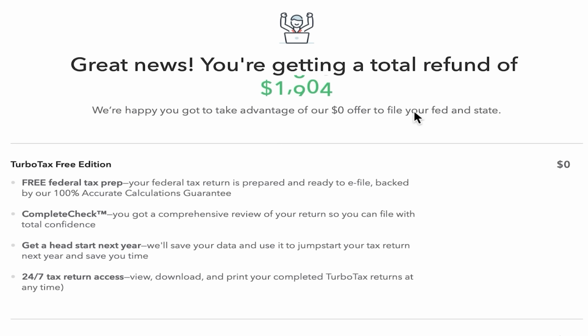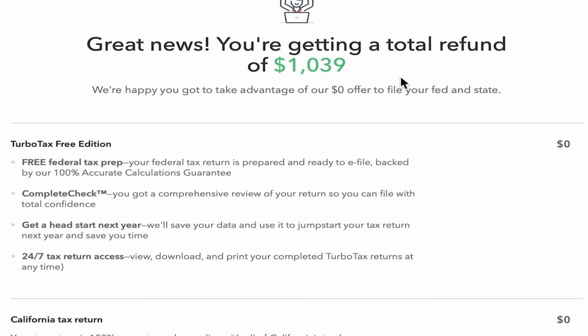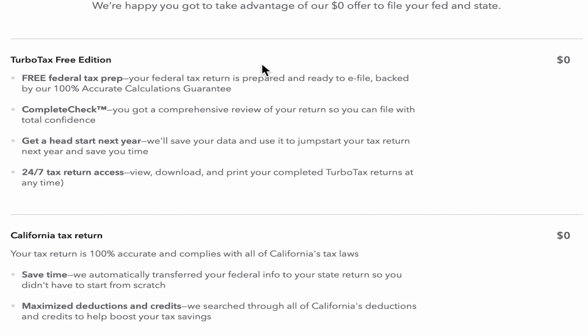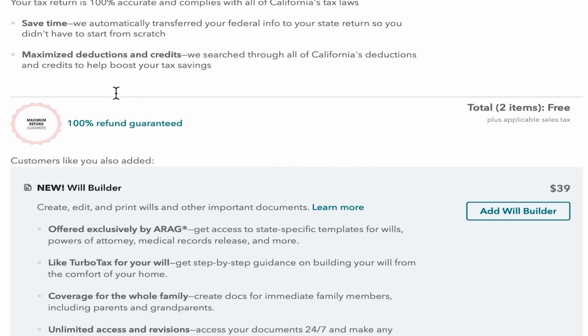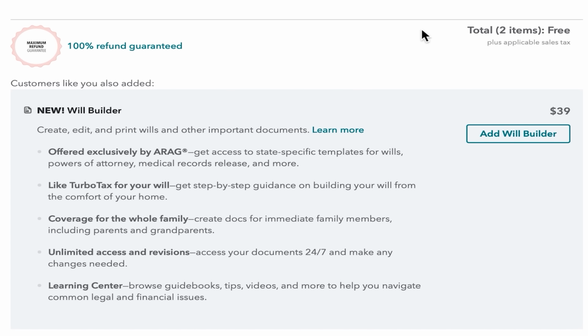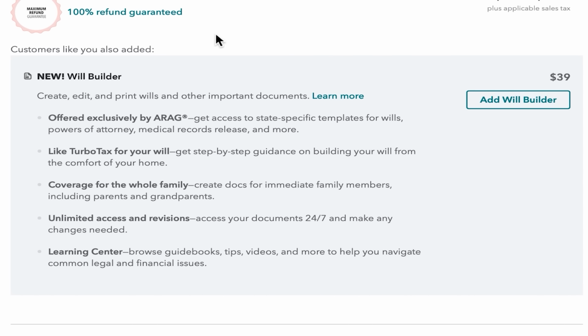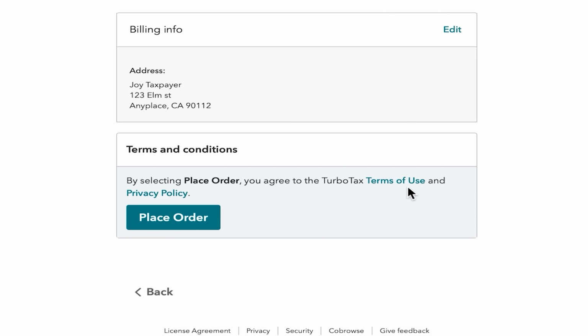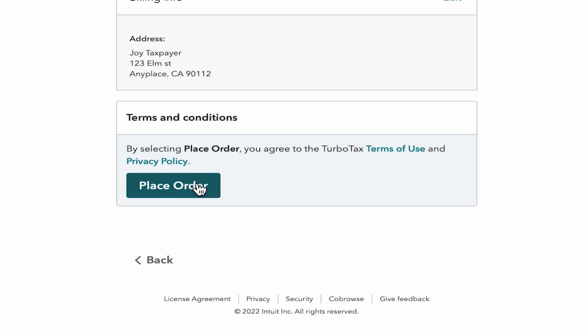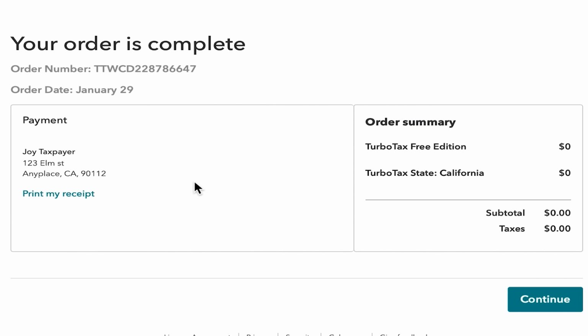Okay, that's our total refunds. It will show you what you'll get with TurboTax Free Edition, also for California return. And it's a total of 2 items, free plus applicable sales tax. You can add additional services like Will Builder for $39. Billing information, terms and conditions, place order. Your order is complete. Continue.